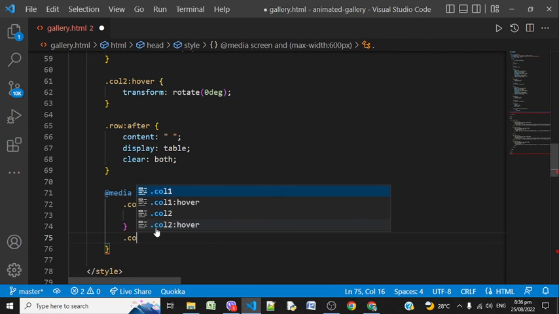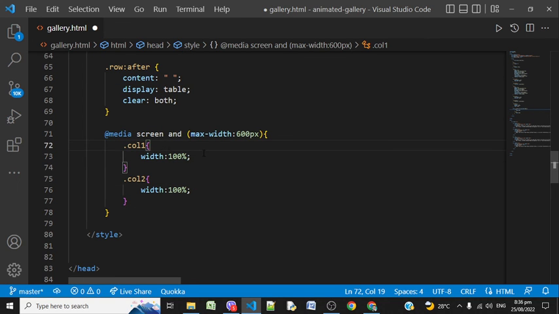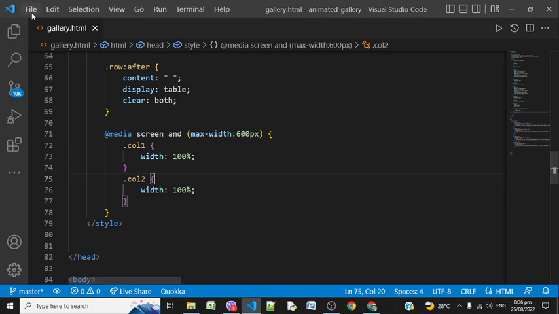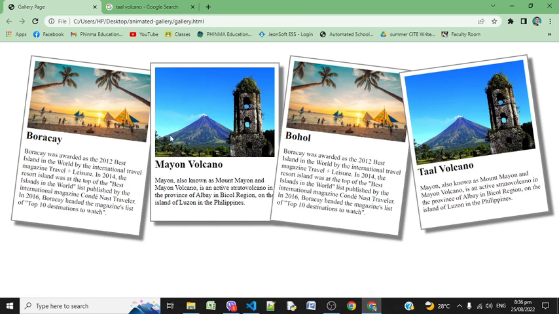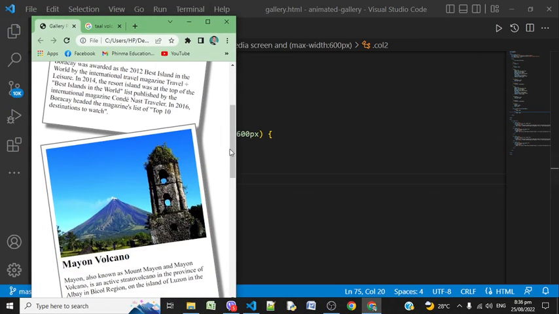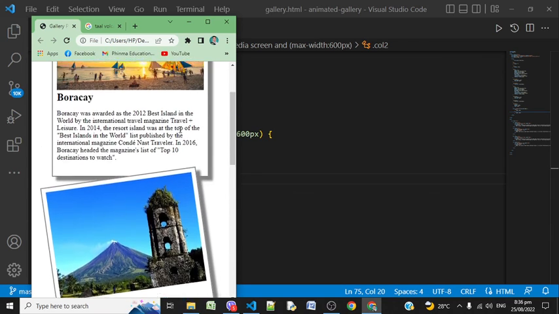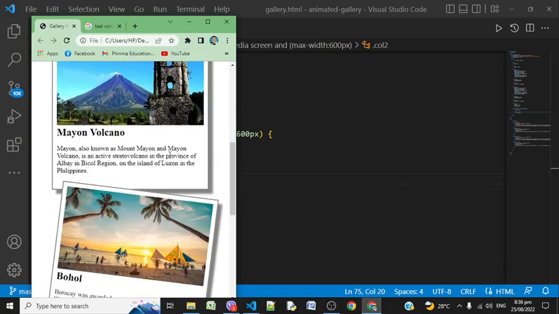Next we have the column 2. Also copy this. Okay, we will set the width into 100%. So we resize, so the screen will set into 600 px. The width of all column 1 and column 2 will set into 100%. Okay, save, then reload. Okay, so we will resize now. So okay, so the image become responsive. So just check in your mobile phones.